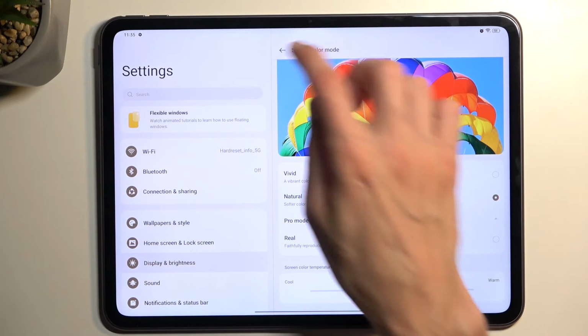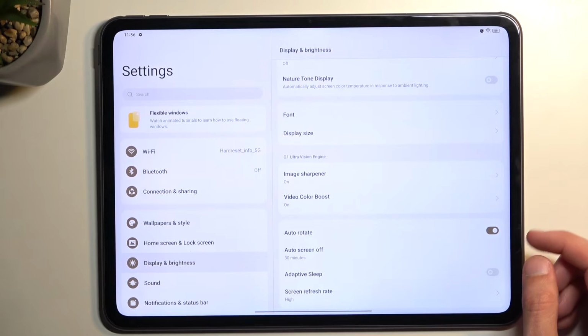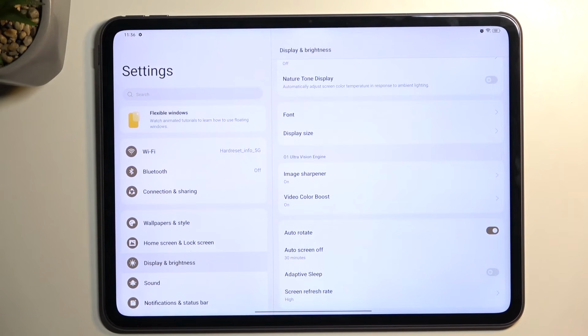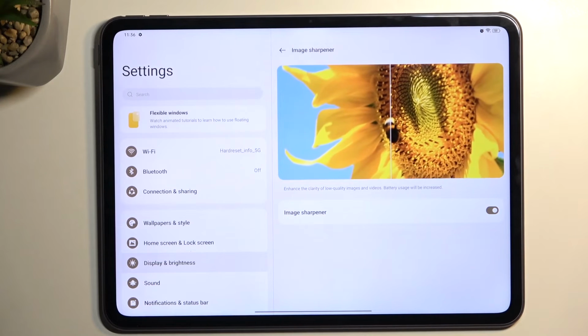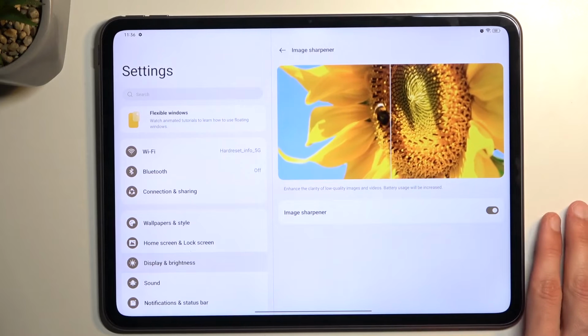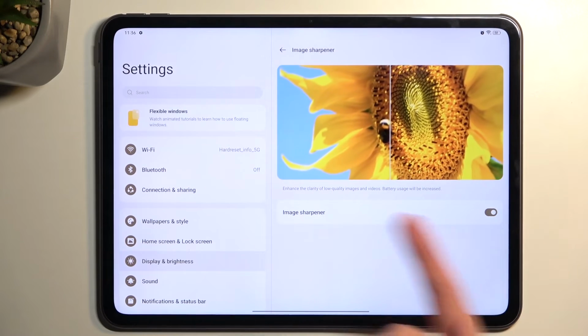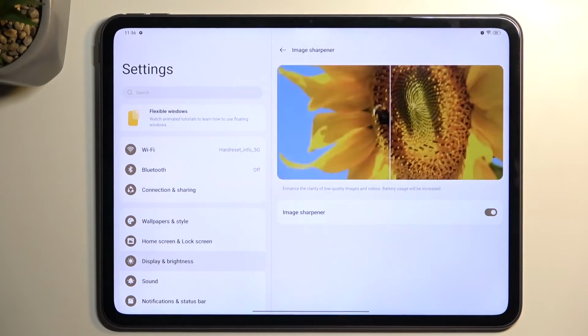Okay. Now, moving into additional options that we have in here, we have the Ultra Vision Engine. Just a fancy name for pretty basic options like image sharpening. Now, this will consume a little bit more of your battery because it does use the processor to try to upscale the image, or video in this case. Although, even though it says image, it's showing me a video. Mixed messages here, but whatever.